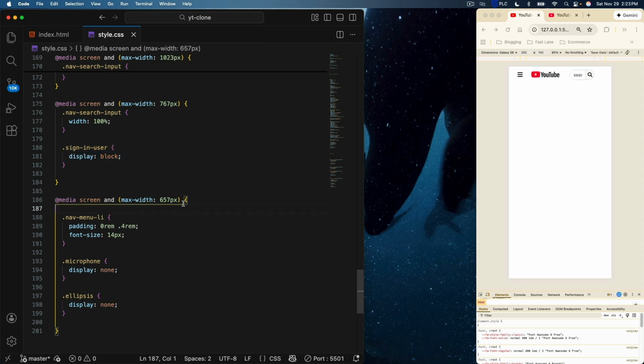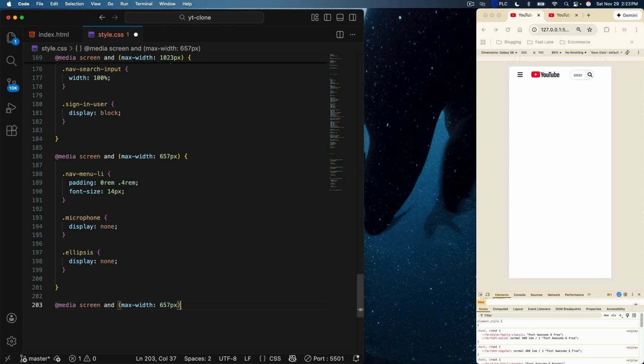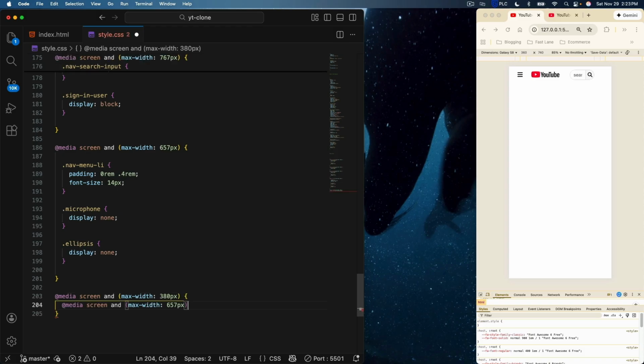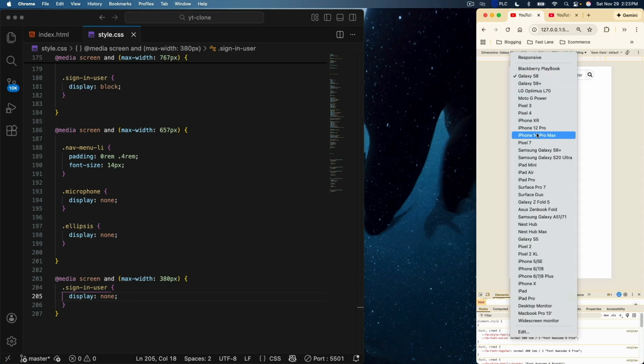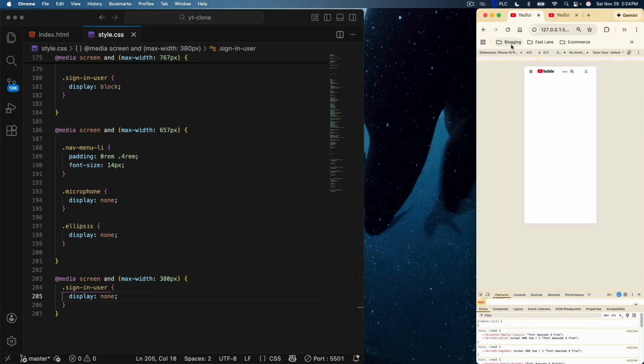So actually, let's make another media query for, we'll say 380 pixels and smaller. And we'll say sign-in user, display none. It gets cut off anyway. And that's just for really small screens. Like if we go back up to an iPhone, it'll be back. Okay. There we go. Cool. That's basically going to be it.